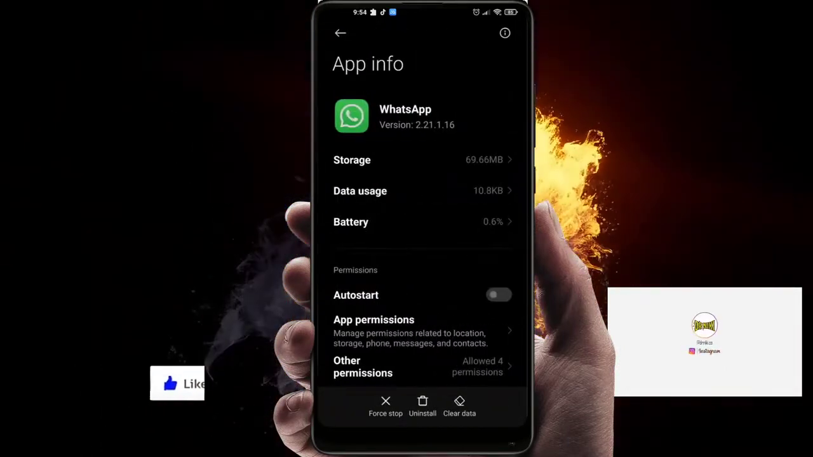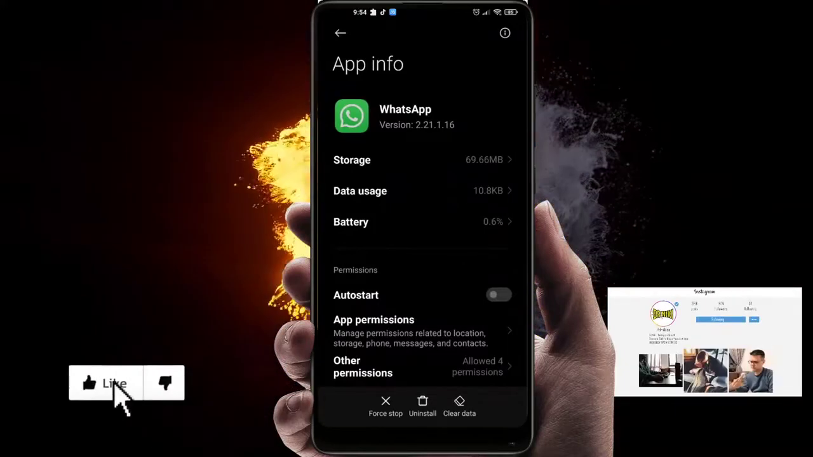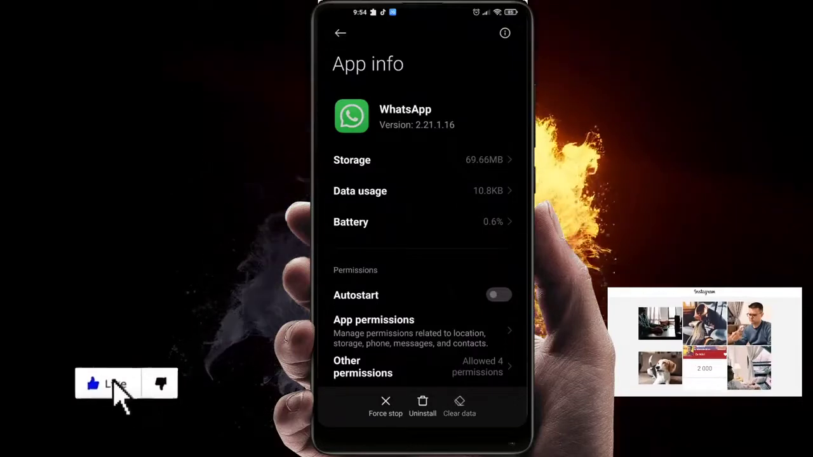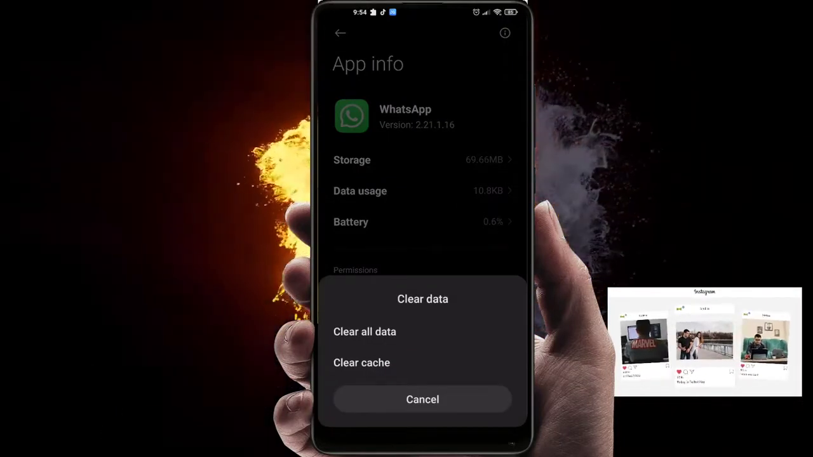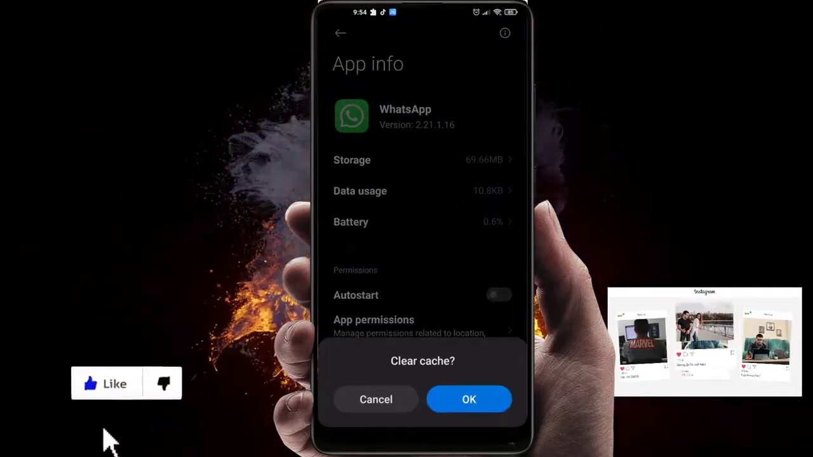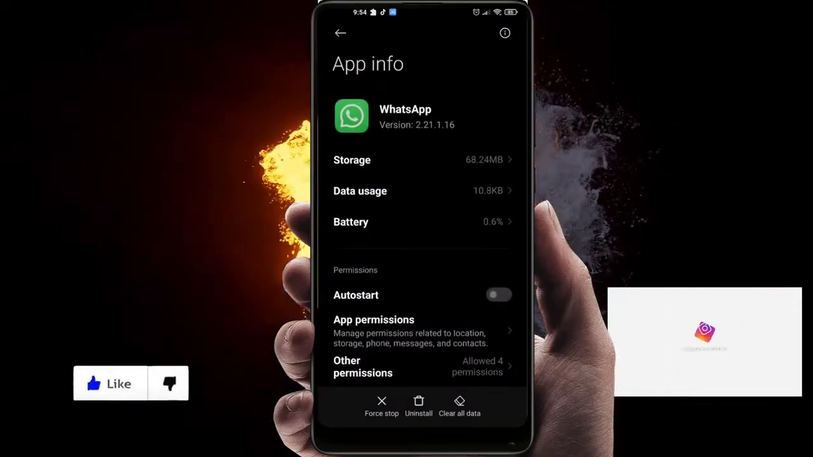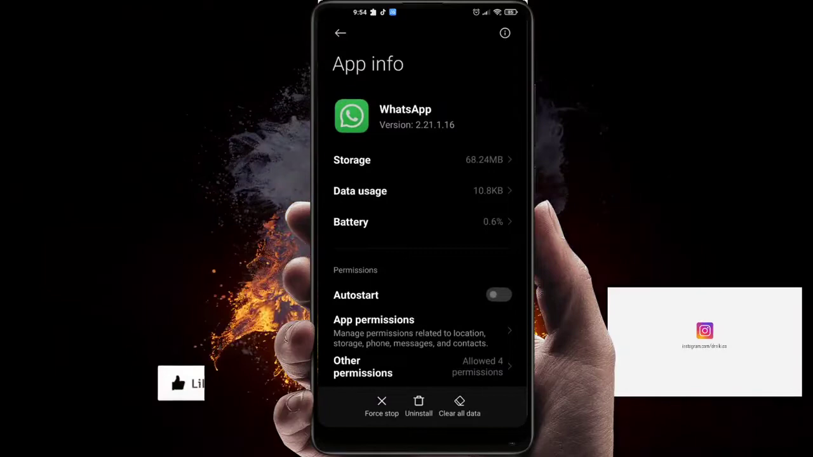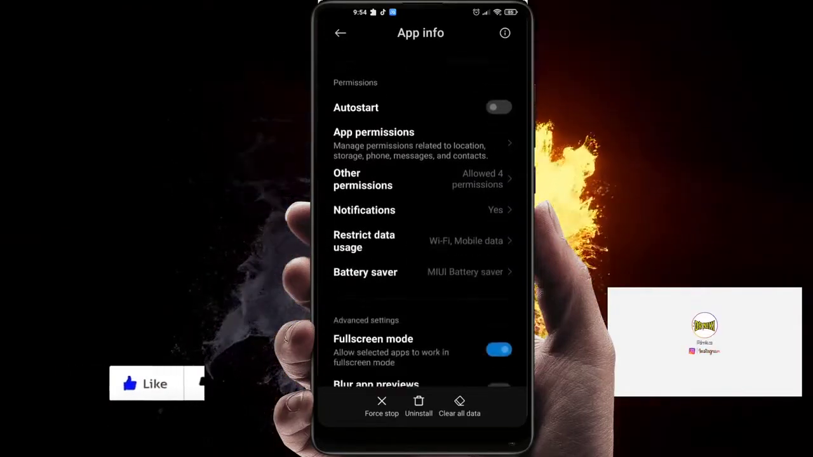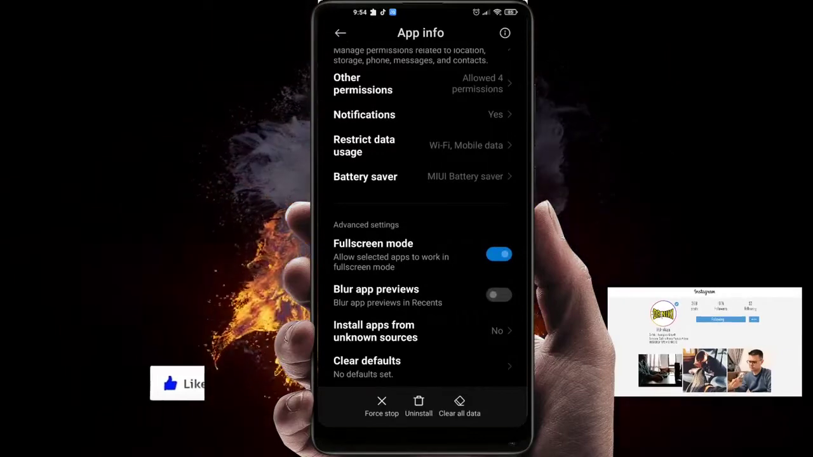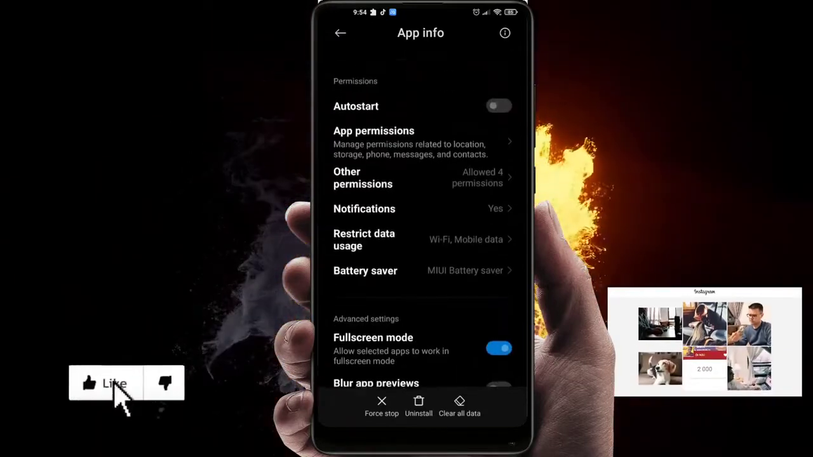I forgot to tell you, I have a shortcut about clear data, as you can see next to the button uninstall, and by clicking it I can choose to clear all data or to clear only the cache. Let's clear the cache. But if you don't have a shortcut just like mine, you can just scroll down a little bit, you'll find something like a clear data or clear cache, some button like that.